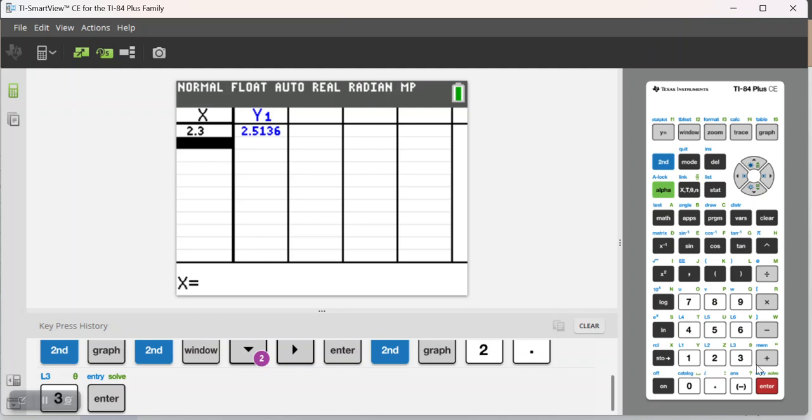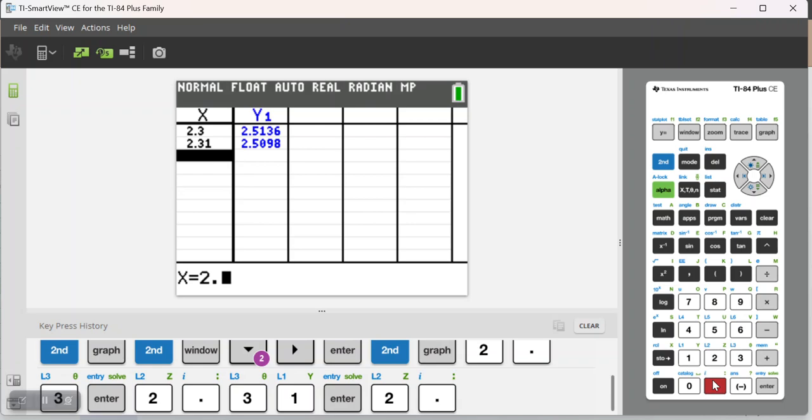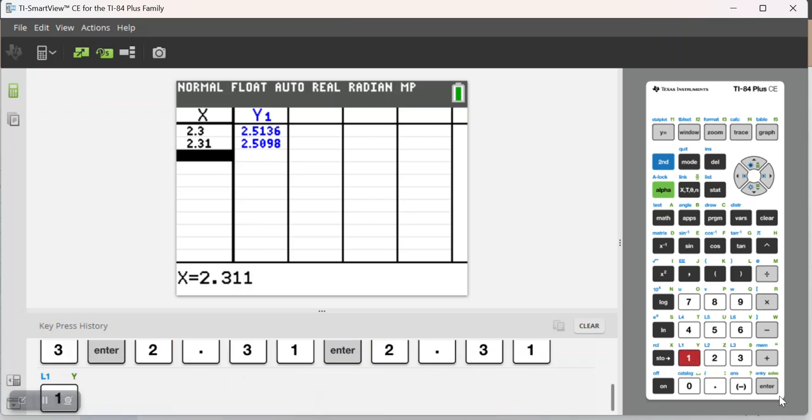Instead of going up or down by the same amount every time, which you might not want to do, you could just give it different values. Let's say 2.31, 2.311. All right, now I'm not going up by the same amount, but I can tell it exactly where I want it to evaluate this function and then build the table accordingly. So that's how you can get your calculator to display a table of function values for a function that you're interested in analyzing.